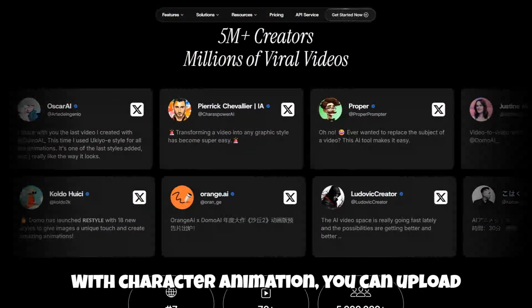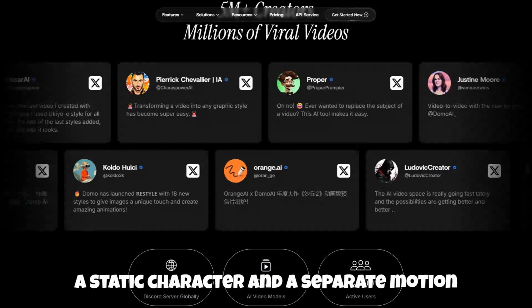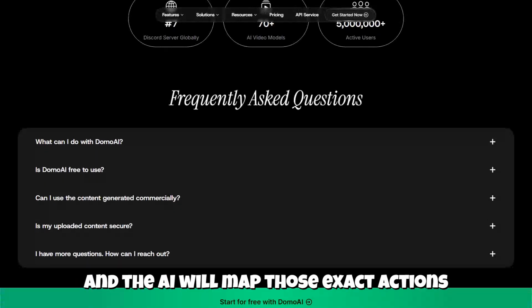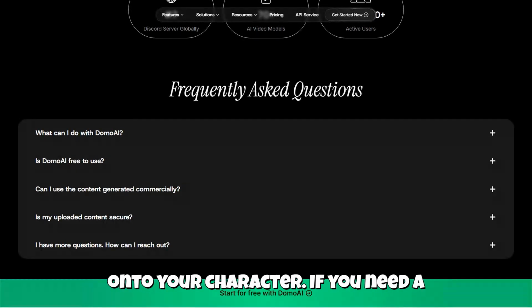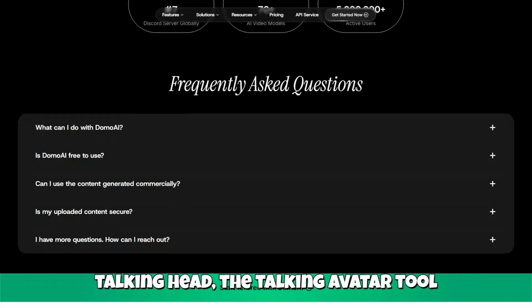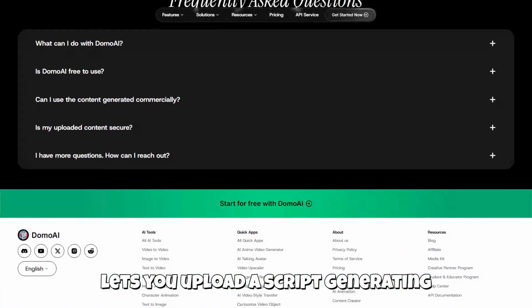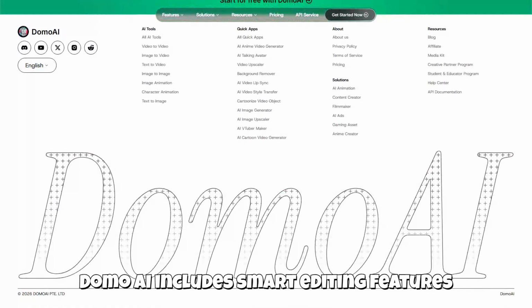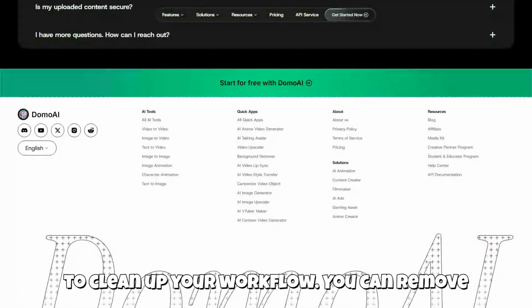For creators looking to make characters move, DomoAI offers two powerful tools, character animation and talking avatars. With character animation, you can upload a static character and a separate motion video, like someone dancing or walking, and the AI will map those exact actions onto your character. If you need a talking head, the talking avatar tool lets you upload a script, generating realistic speech with perfectly synchronized lip syncing.